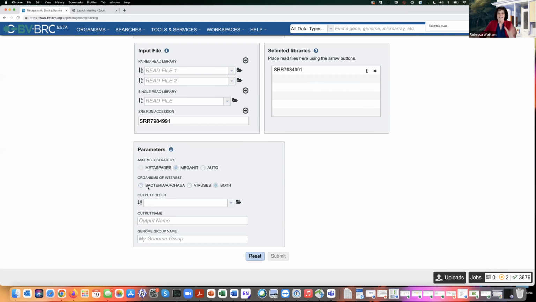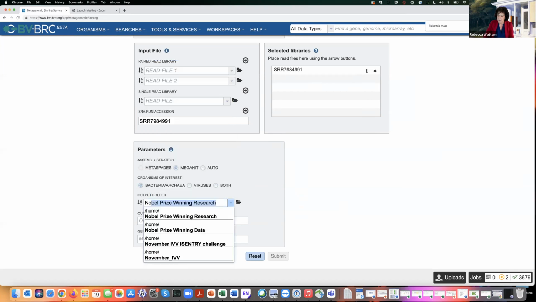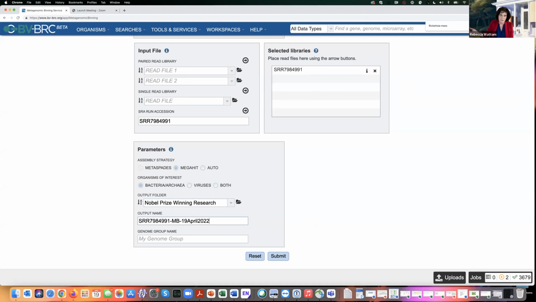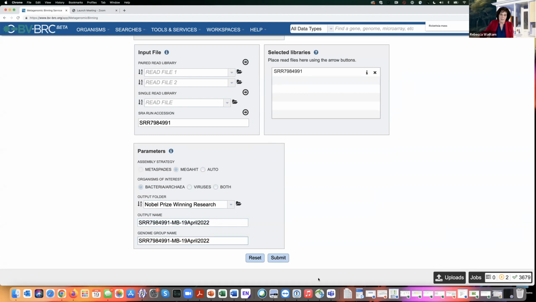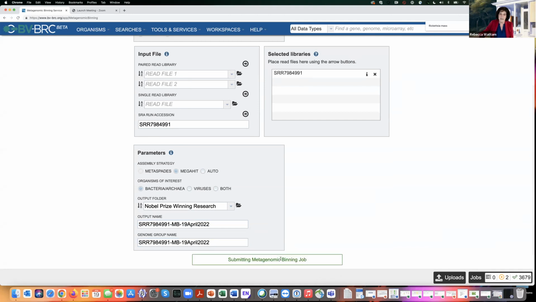And believe me, I've done everything with this. And I just want bacteria. I want to put it in my folder, and I've got to give it an output name, MB. And you can tell I've run these jobs a number of times on each of the different samples. Remember, there were 14. So I've done a lot on this. And actually, I have to put in a genome group name too. And then I can submit that job. So that job's been submitted.